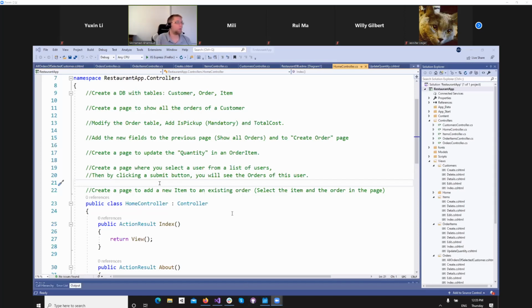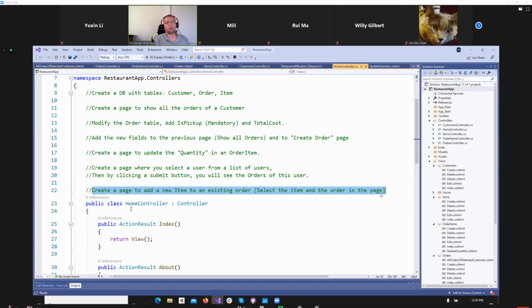Yesterday we took this question: create a page to add a new item to an existing order. I saw a few submissions that were sent to me on Slack, but I wasn't able to reply yesterday. Sorry for that. But most of the code was good. So what we will do, we'll look at this question, try to see at least one sample solution, and then I'll try to solve it. We can somehow do it together here on my machine.